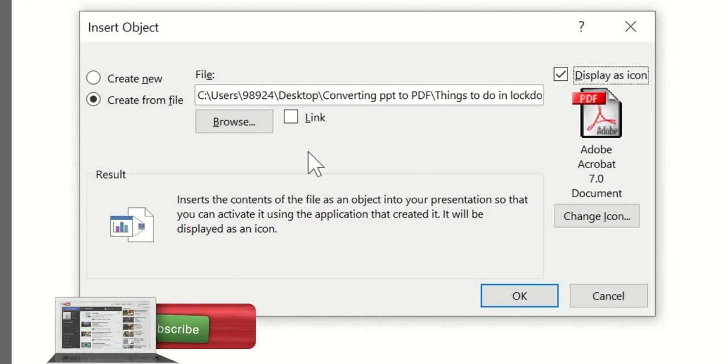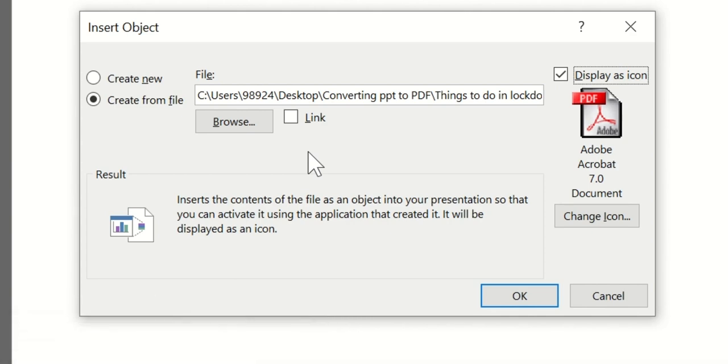Sometimes what happens is when you insert a file here, you might go back and make changes to that file, which will not be reflected in this PPT. So when you click on the Link checkbox, whatever changes you make in the original document would also be reflected in the PPT. So that's the advantage of this Link checkbox. This becomes more handy when you're inserting Excel. So let's not do that now. Let's click on Display as Icon for now.